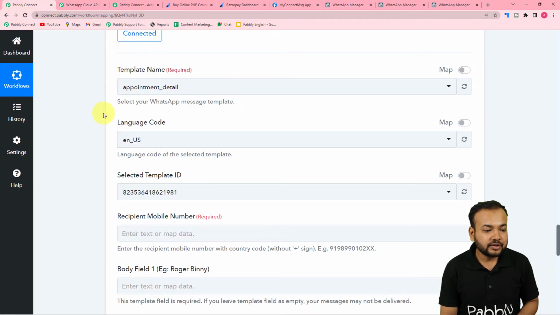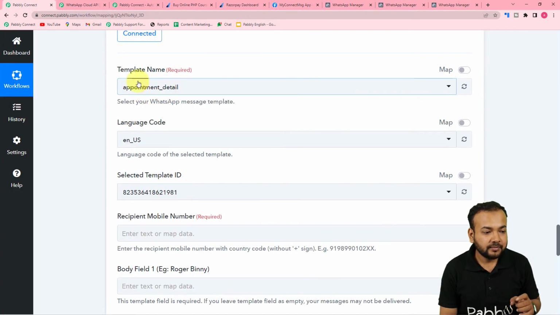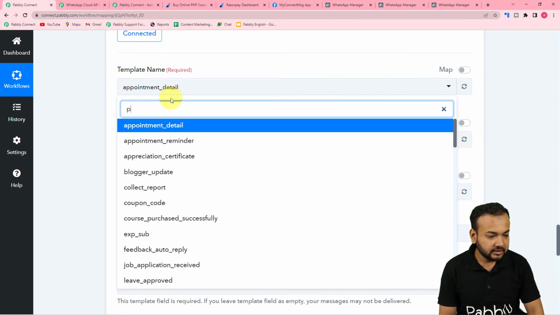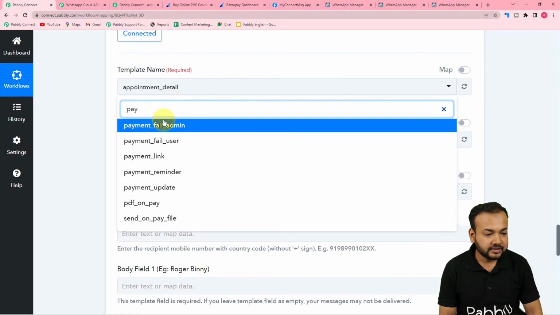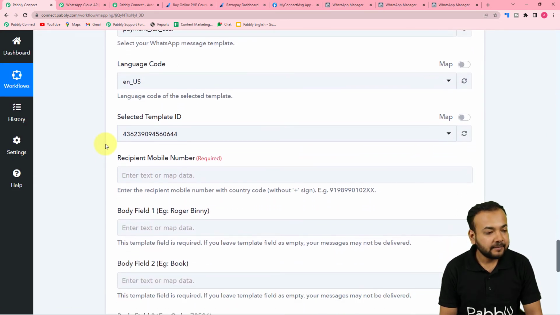So here I am going to select the message template I'm using for sending that notification to the customer whose payment failed. So for that we are using this one, payment fail user. From this template names list, I'm going to select the template which is this, payment fail user. You can see after selecting the template, the language code and the template ID will be filled up automatically. No need to do anything.